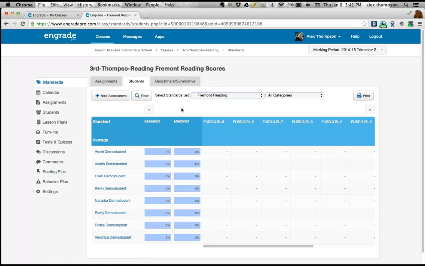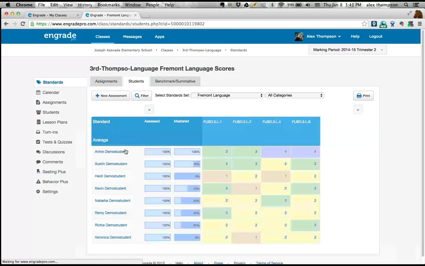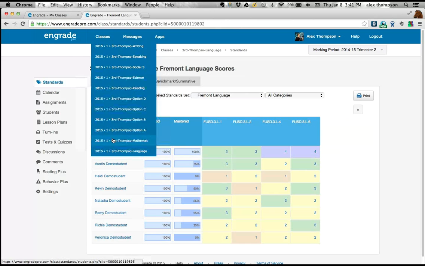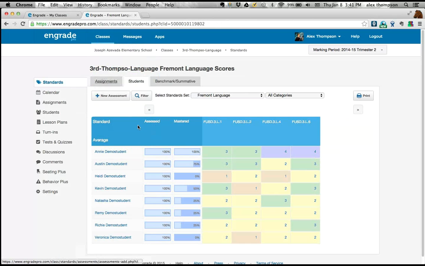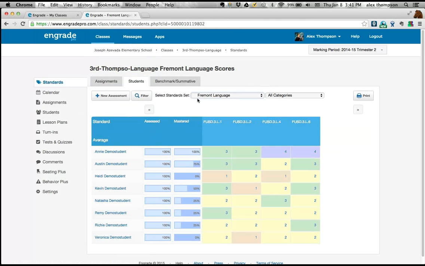All right, with that, I think we've avoided the real issue at hand, which is how to create assessments. So let's go to my language gradebook. Notice how I did that. You can go over here and change classes this way at any time. So here we are. We're in my language gradebook. Notice that I've selected Fremont Language. It's defaulting to that now.